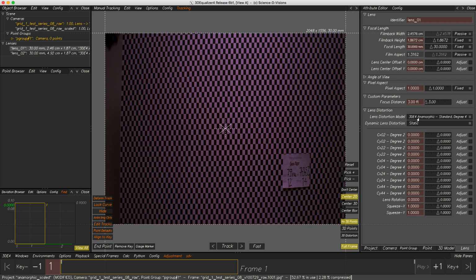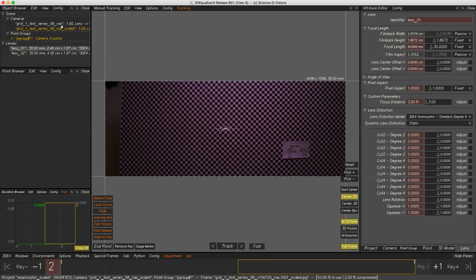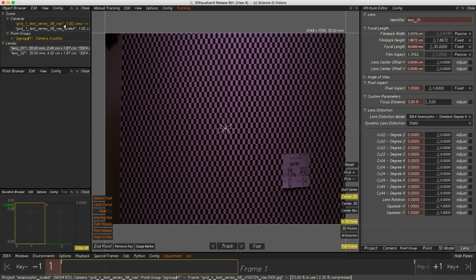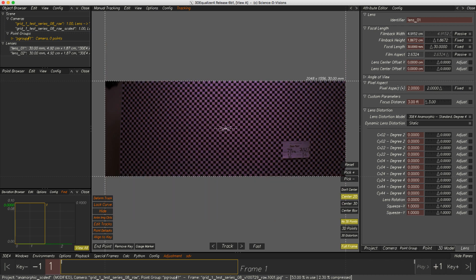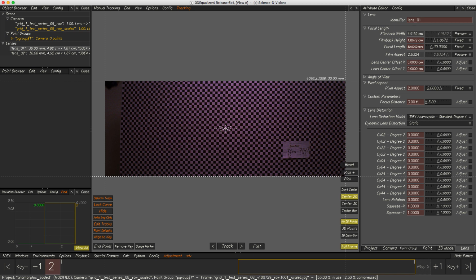As seen in this project, we have the same grid shot. The first one is the original, the second one was rescaled. The first grid is deformed a lot, due to its pixel aspect. So, in its lens, change pixel aspect to 2. Now both grids' appearances are identical again. And we see, due to the original pixel aspect of 2, the rescaled image is twice as wide, and works with a default pixel aspect of 1.